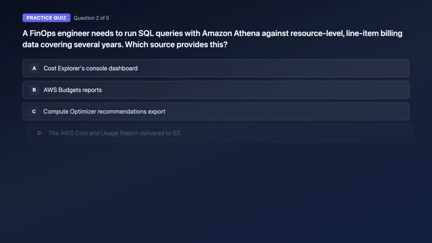Question 2. A FinOps engineer needs to run SQL queries with Amazon Athena against resource-level line item billing data spanning several years. Which source provides this? A. Cost Explorer's console dashboard. B. Amazon Web Services budgets reports. C. A compute optimizer recommendations export. Or D. The Amazon Web Services cost and usage report delivered to S3. Lock in your answer before I give it away.